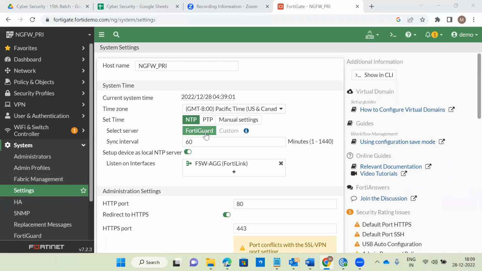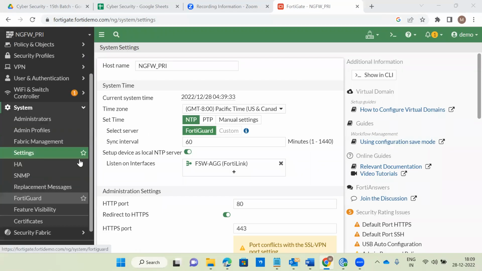FortiGuard is a service, device, or software that can provide update management. When you say update management, it covers the firmware version of the firewall, the latest version of the firewall, the IPS licensing, the FortiCare support license, and the antivirus latest signatures. It can provide all the updates, including the latest FortiGate stable release versions. FortiGuard has a separate tab where I will explain more. So select server FortiGuard: whatever updates we get, we get from FortiGuard.